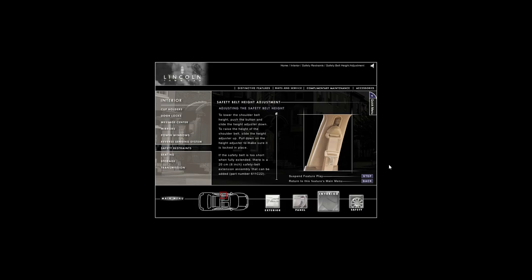To lower the shoulder belt height, push the button and slide the height adjuster down. To raise the height of the shoulder belt, slide the height adjuster up. Pull down on the height adjuster to make sure it is locked in place.